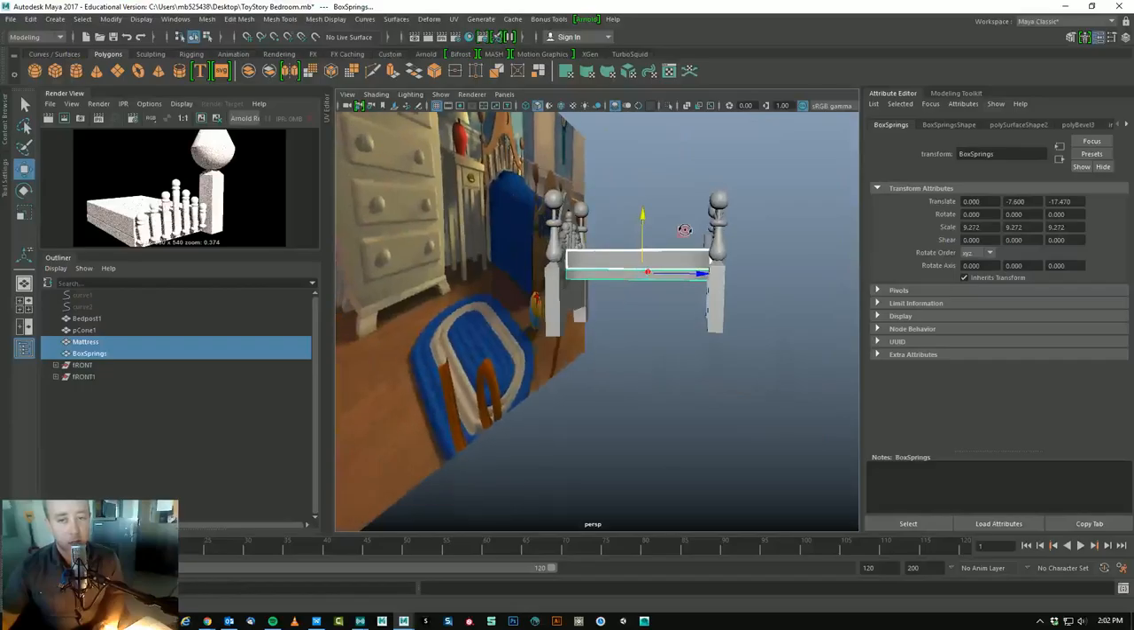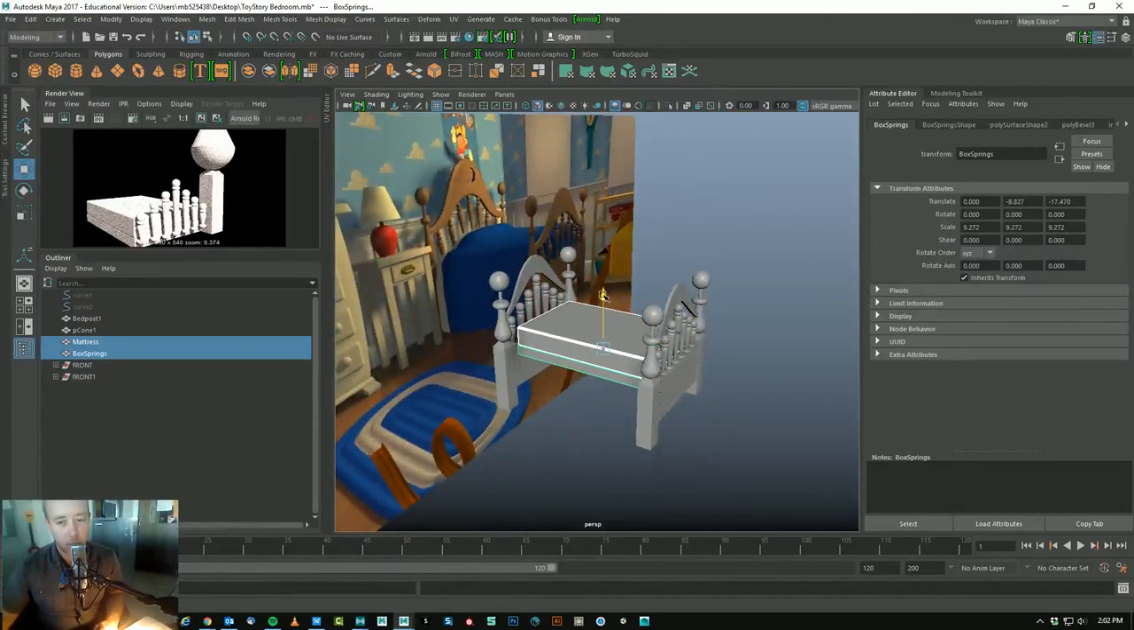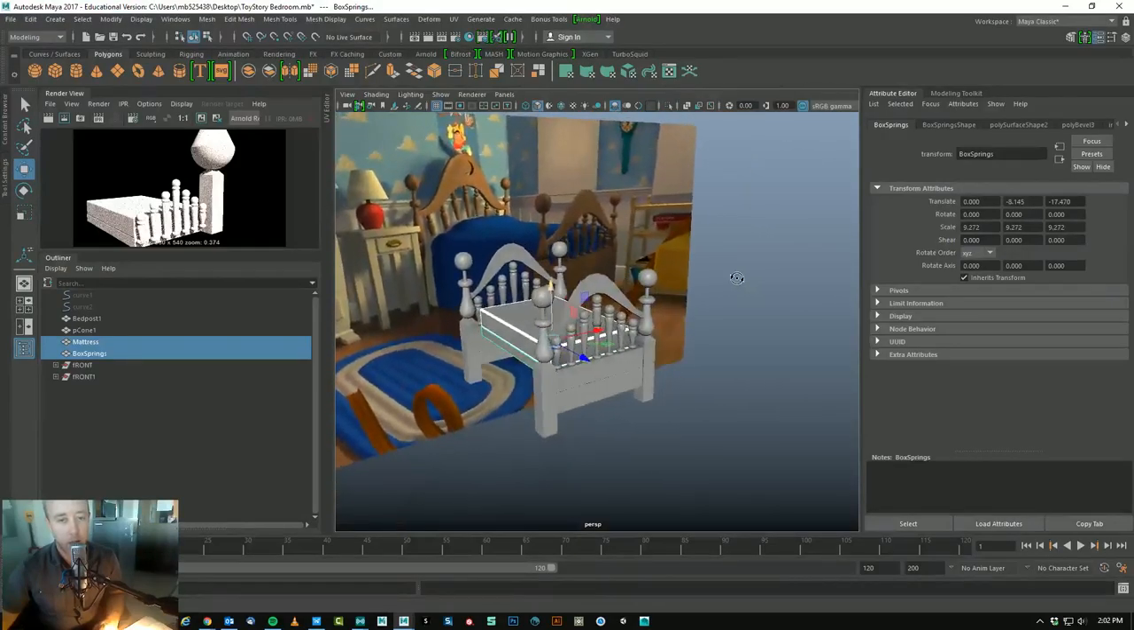Okay, and then you just need to make some kind of structure under here and the bedding on top. I'm close to being done.